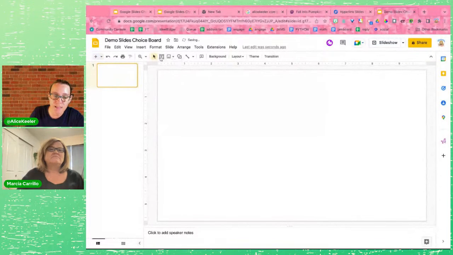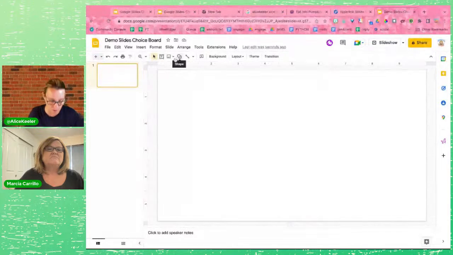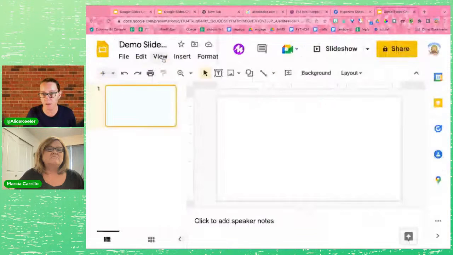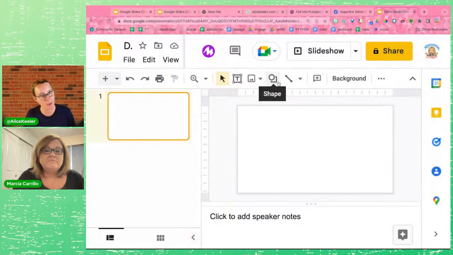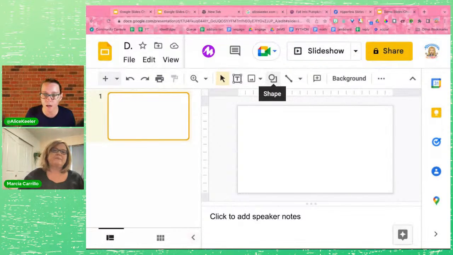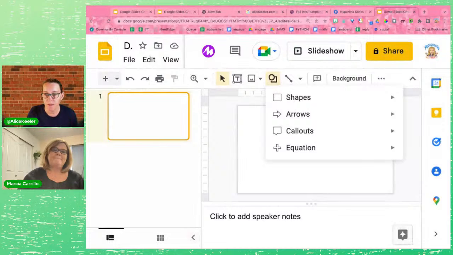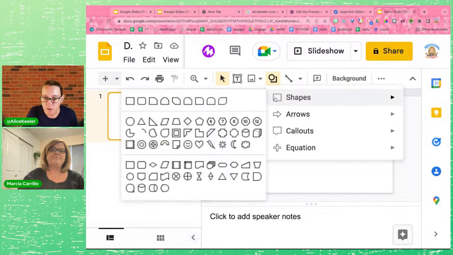And then you can do text boxes, pictures, or shapes. So 1, 2, 3, any of these 3 along here in the toolbar. Let me zoom in a little bit bigger. Text box, image, or shape. Any of those will work. I'm going to do shape, and I'm going to choose one that looks like a button on here just for funsies.